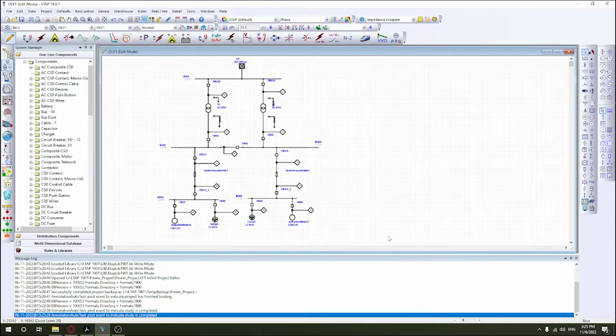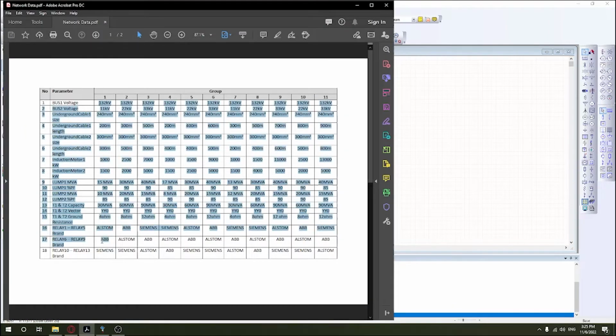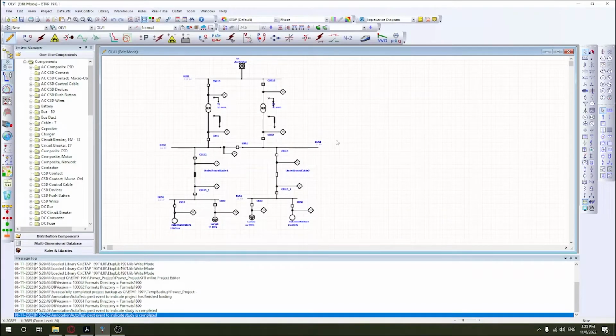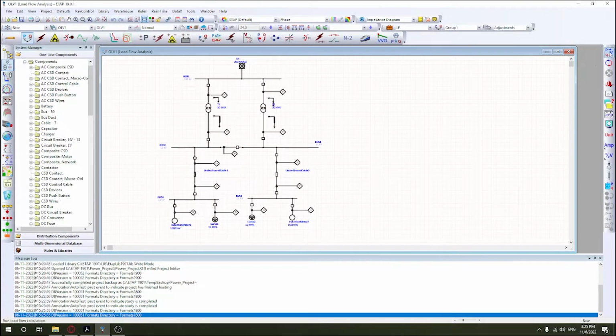Hello, I am Firdaus from Group 1. I will be doing the solution for question 1. First, we design the network and we put the values as in the network data for Group 1 in column 1. And then, we will run the load flow analysis to determine the maximum current at each feeder. First, click this button and run the load flow analysis.